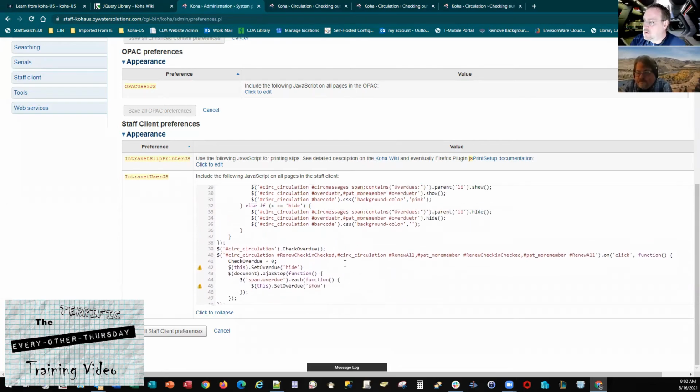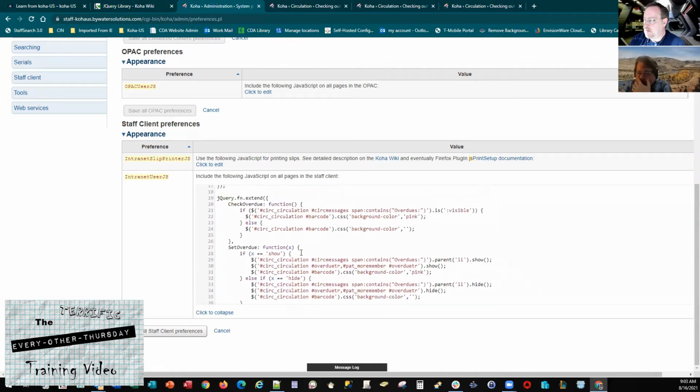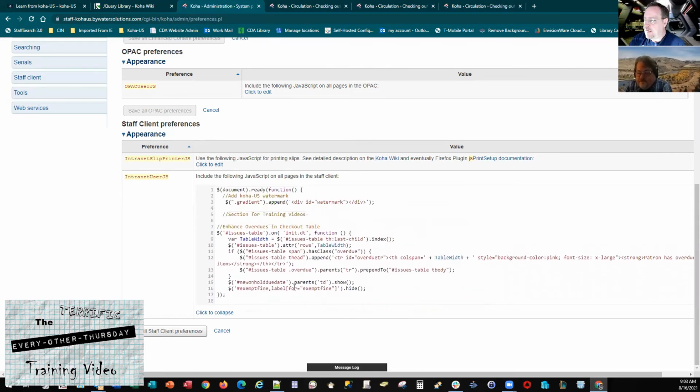And then there's one last bit here, checking the overdue. This is where the logic is, where anytime the table's refreshed or changed, it's going to recheck the overdue status on that page and set that marker to hide or show. So there's the logic where it sets this particular value to hide or show, and it'll check and do something based on that. So that's the nuts and bolts of it.